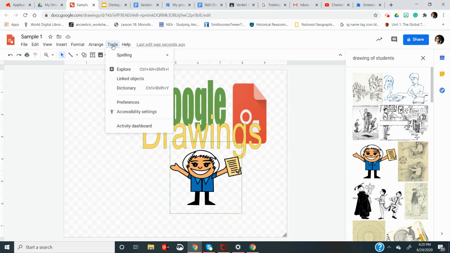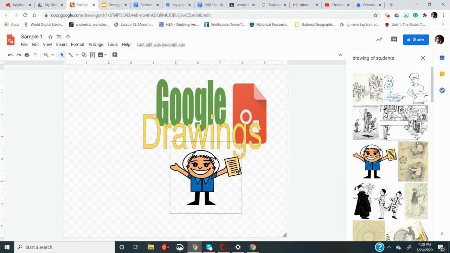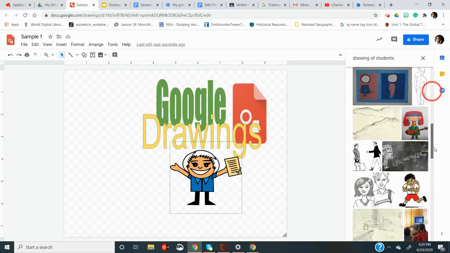Once you save it, you can insert the actual drawing that you've created into a Google Doc or even a Google Sheet. You cannot insert it in a Google Slide. You can insert it into a Google Site. I don't really like this picture I chose, but I will go for it just for time's sake.